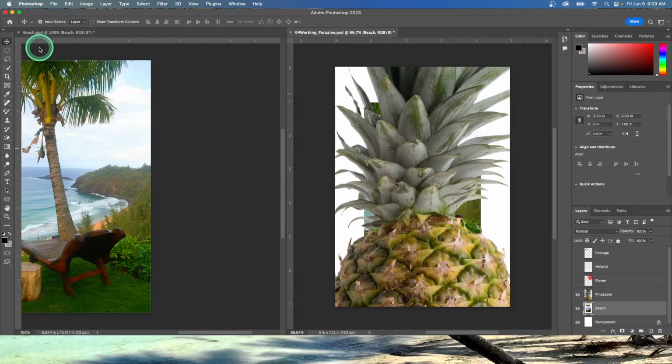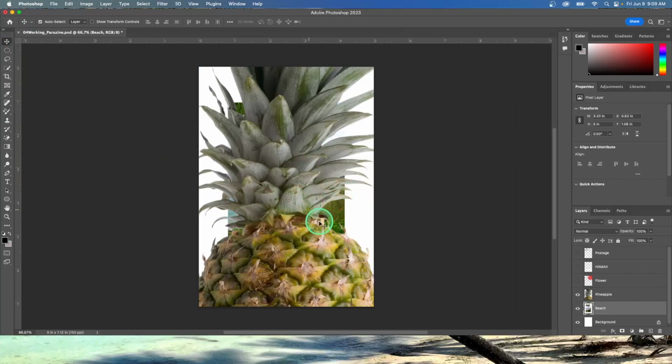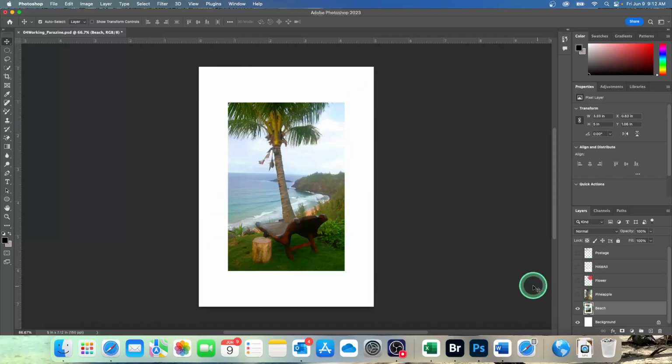So close the beach file, don't save. So now you can see our beach file is behind that one. So now our file has 6 layers. Some of the layers are visible and some are hidden. The eye icon next to a layer thumbnail indicates the layer is visible. See the little eye icon? If you click the eye icon next to the pineapple, that will hide that.